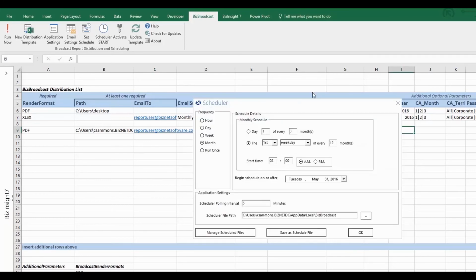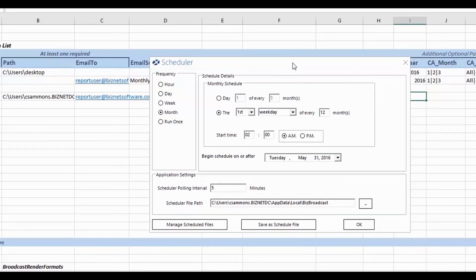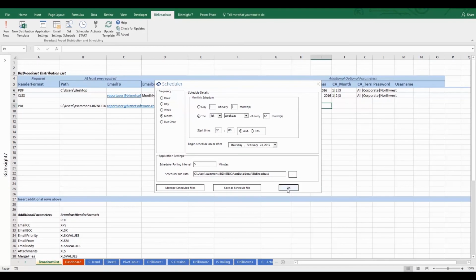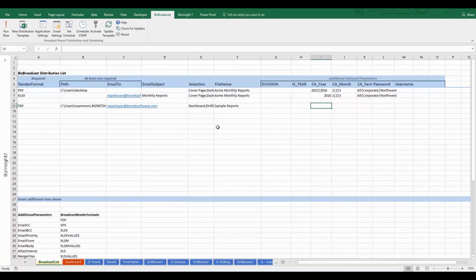I simply determine how frequently I want the report to run, from hourly to monthly, and then designate the start date and select OK. On the specified date, BizBroadcast will automatically open the report, refresh it, and then distribute it however I have designated in my distribution list.